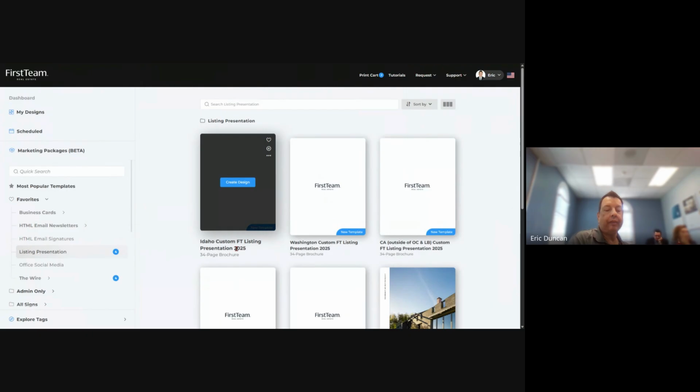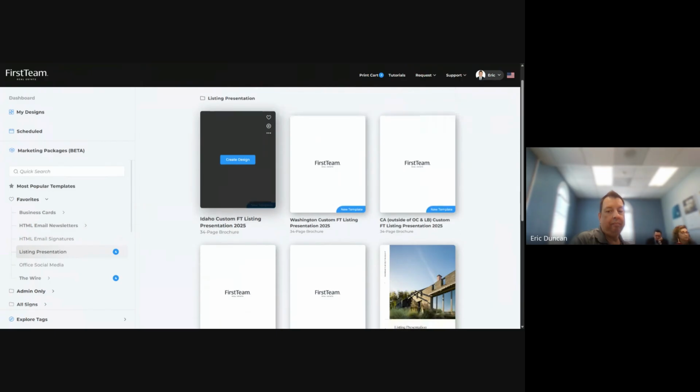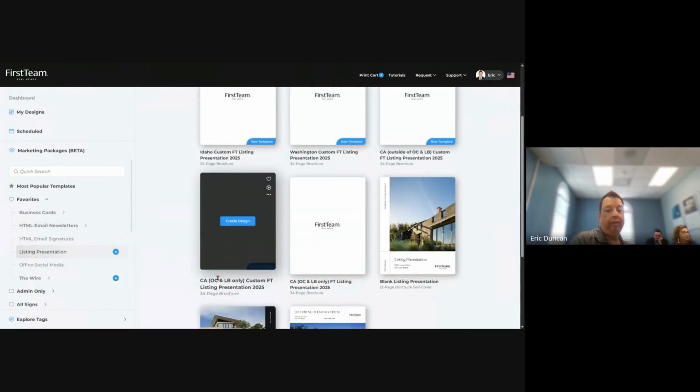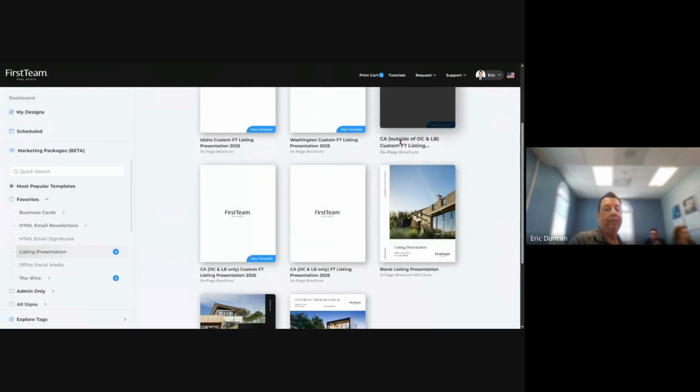So we got outside of OC and LB, that's not the one we would want. The one that we want says specifically California OC and LB only custom first team listing presentation. LB is Long Beach. Unless we have it somewhere outside. Well, if you are outside of OC and LB, like if you're LA, then it'll be this one, California outside of OC and LB. Or maybe you're San Bernardino, Inland Empire, San Diego.